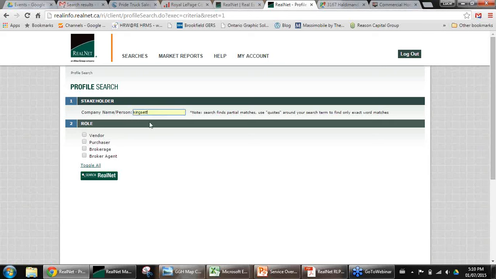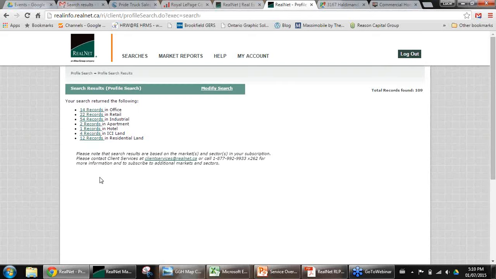So if we click KingSett as the company we're searching for, and I want to see what they've purchased, because if I have an industrial building that I'm thinking I may want to prospect KingSett to see if they want to purchase it, I want to find out what they've bought in the last while, so I can gauge what sort of criteria they're looking for in the buildings they buy. So in industrial, we've got 54 buildings that they've purchased in the GTA since 1995. So let's click on the 54 records.